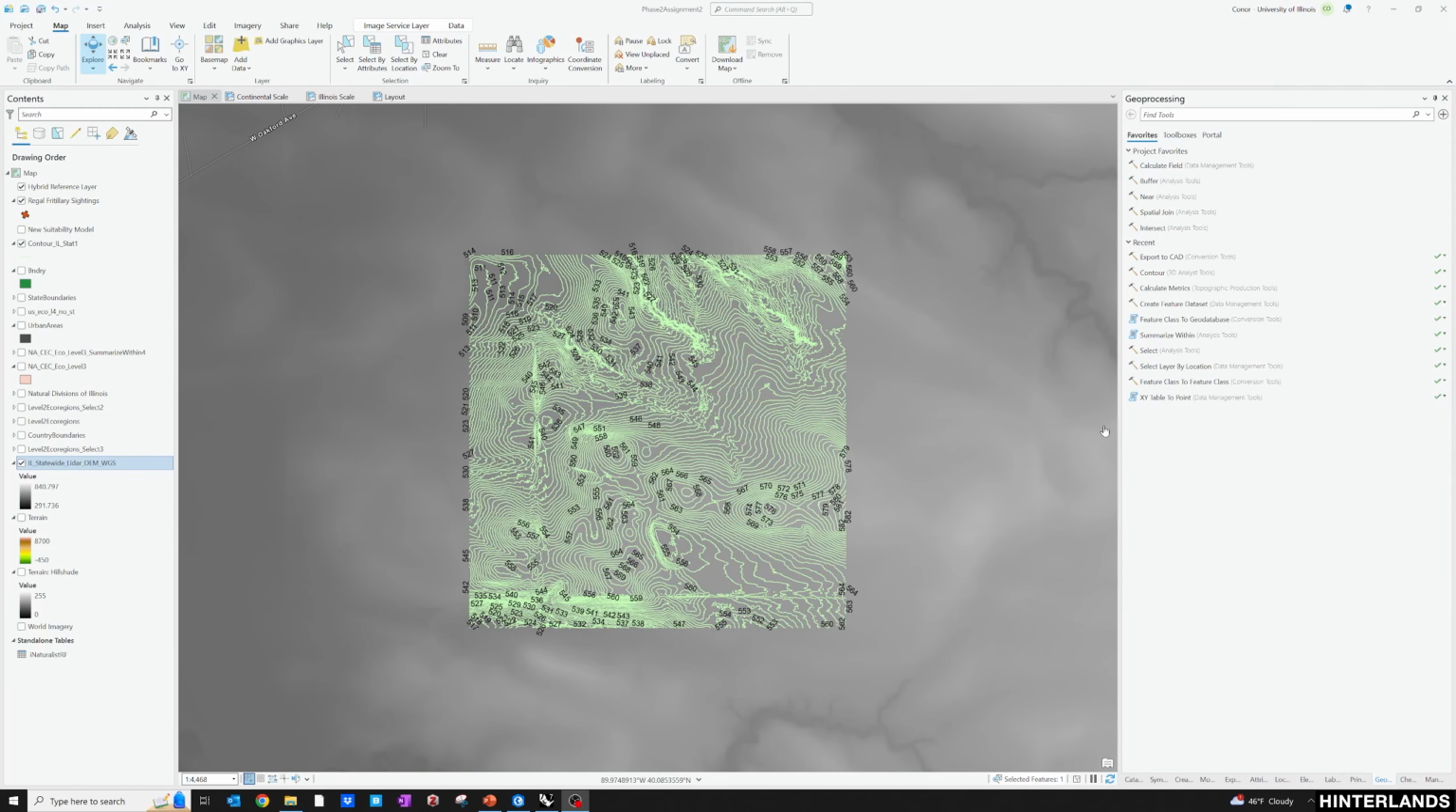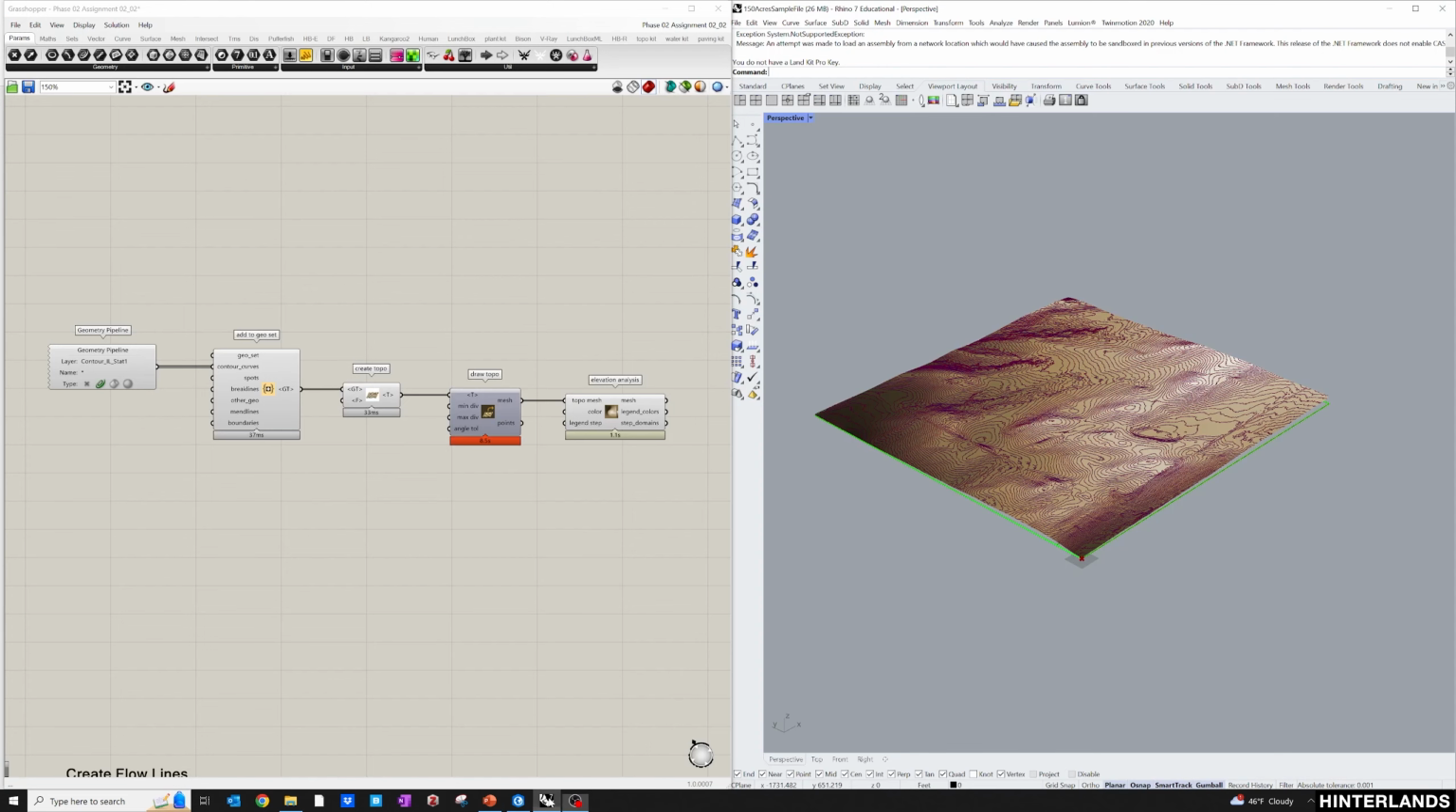This is an example of the contours that we will be generating using ArcGIS Pro. And here is an example of what your mesh will look like inside of Rhino and your Grasshopper script on the left that you'll use to generate that mesh.